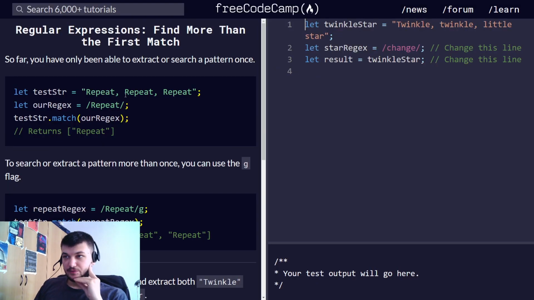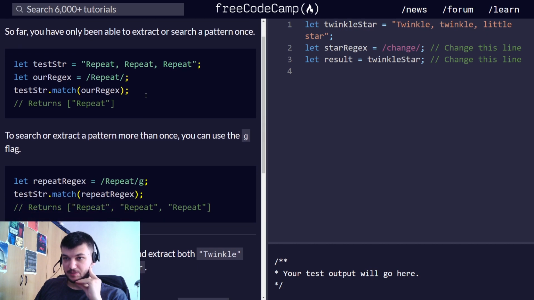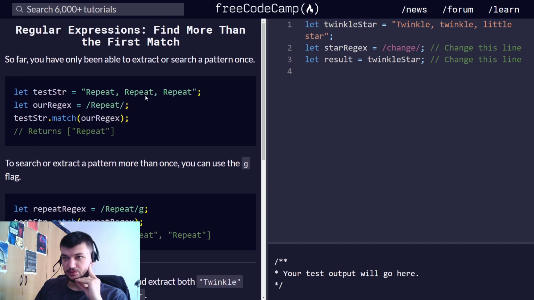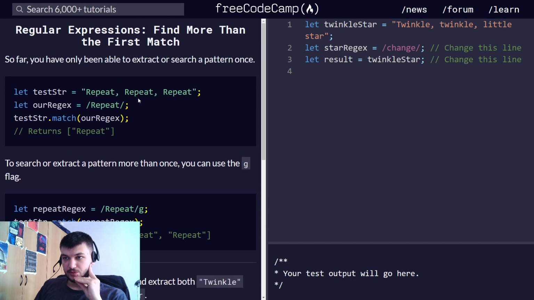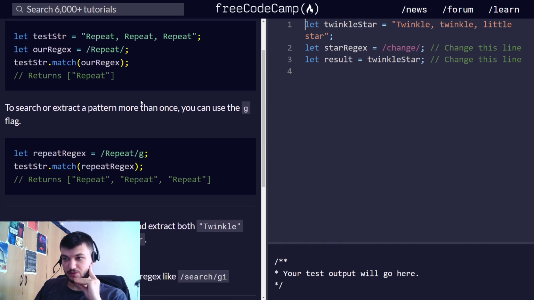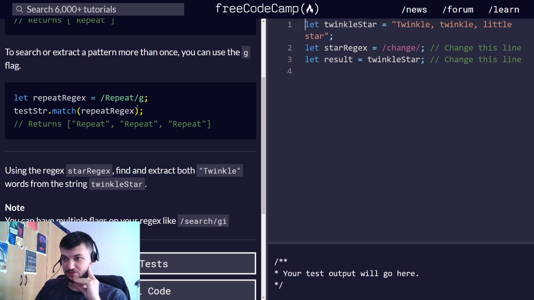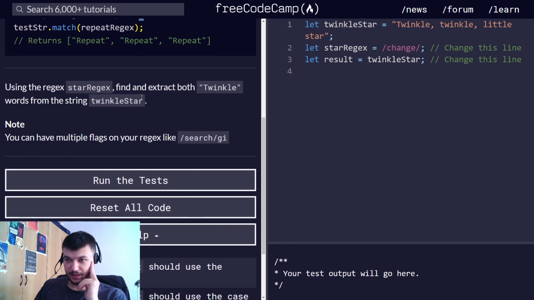If we want to find more than the first match, because so far we found only the first match, and repeat the pattern search more than once, we can use another flag, the g flag. So we just add the flag. That's pretty straightforward.